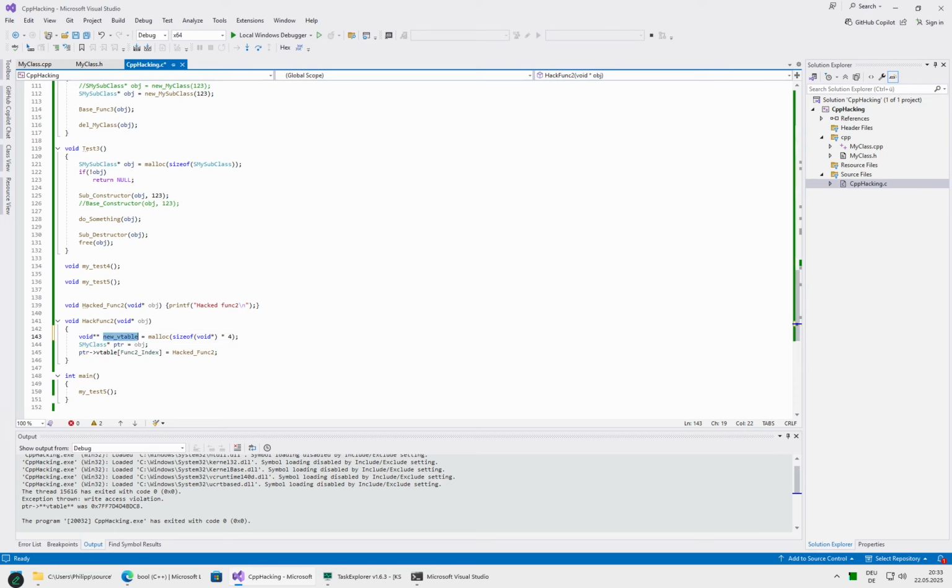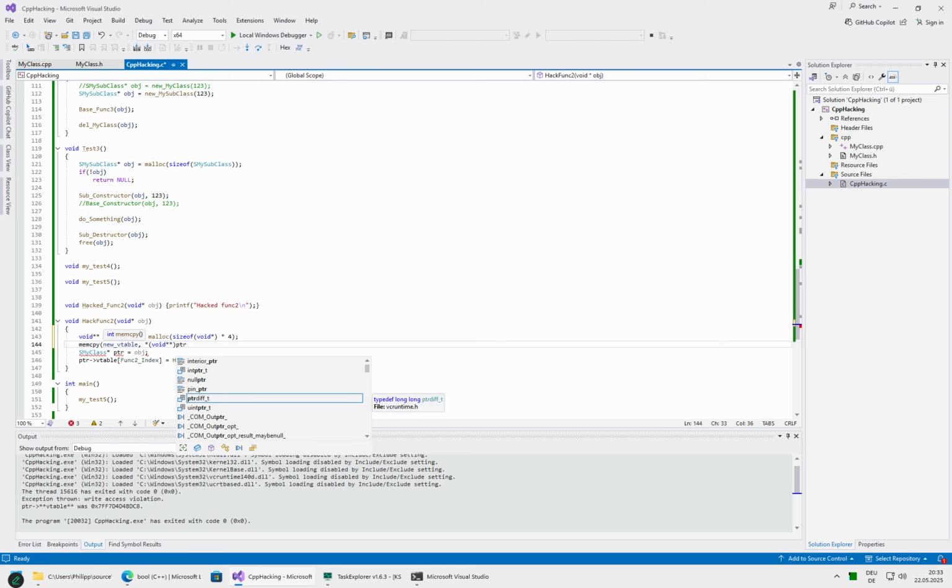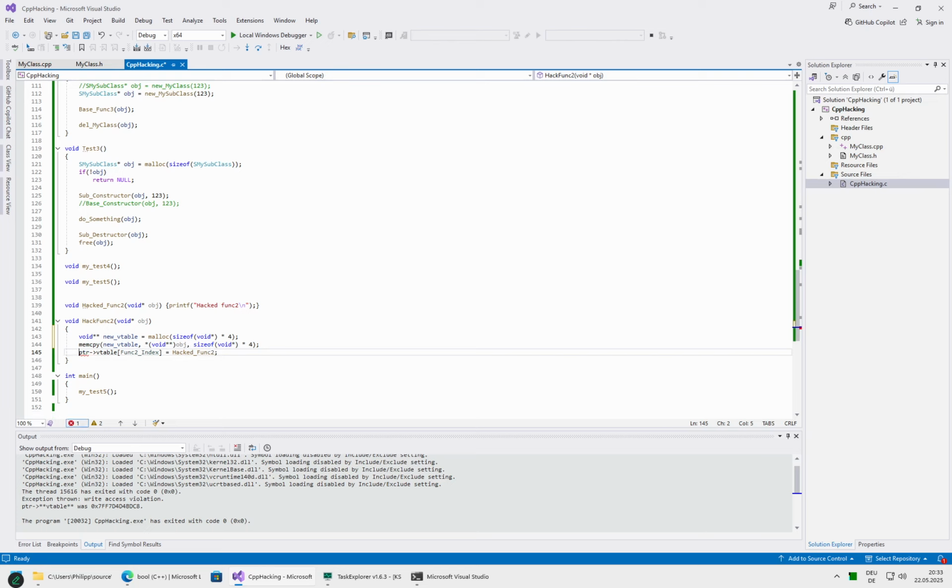Then we copy the other vtable, so memcpy, comma, from void asterisk asterisk ptr. We know that the first thing is the thing, so we also know that the size was 4. It's not called ptr, we called it object. So object. Okay, so now we have our own new vtable with which we can do whatever we want.